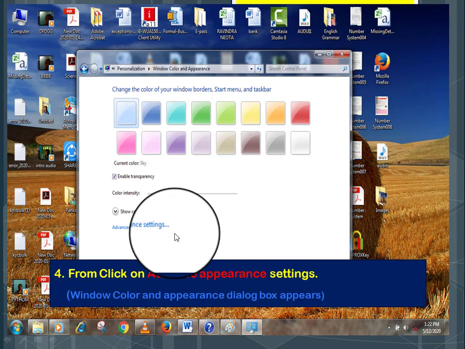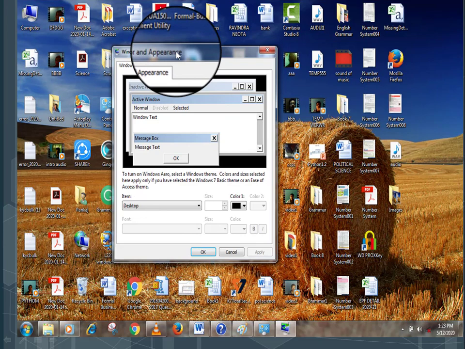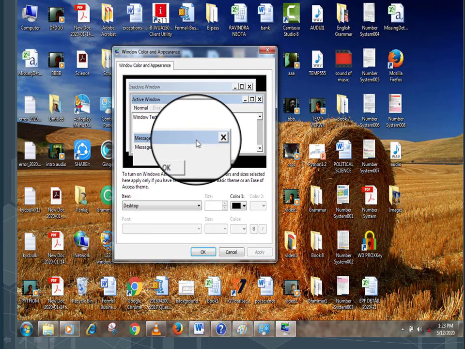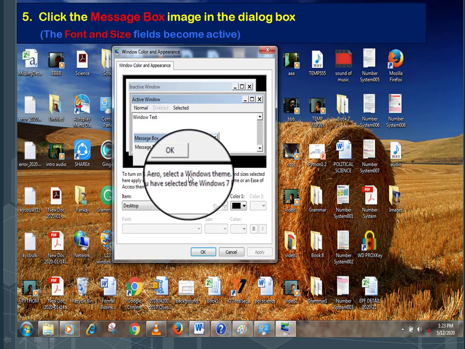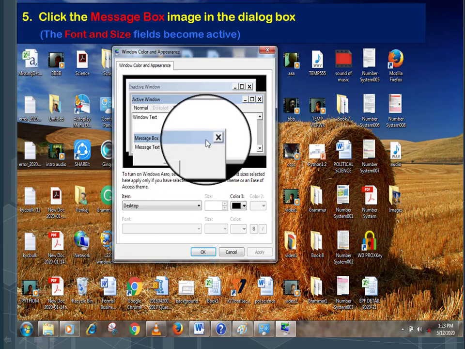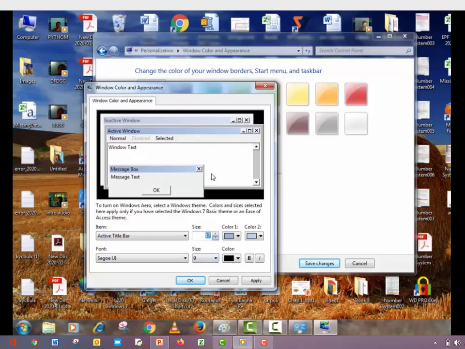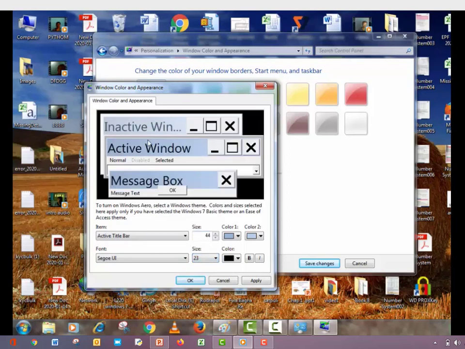After clicking on it, you will see one more window appear. This is Window Color and Appearance. When this window appears, you can see the topmost item, Message Box. We have to click on the Message Box image in the dialog box. These options become active. Click on the font down arrow, and select the required font from the list. Then click the size down arrow to change the font size. A drop down list will appear, select the required font size, and click on OK.